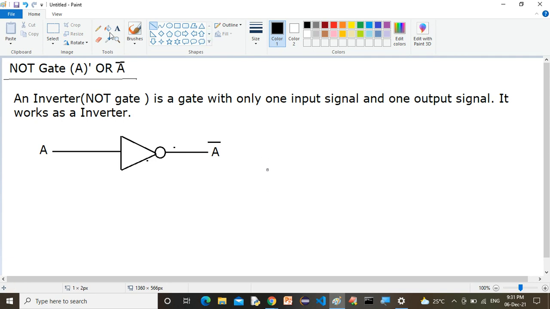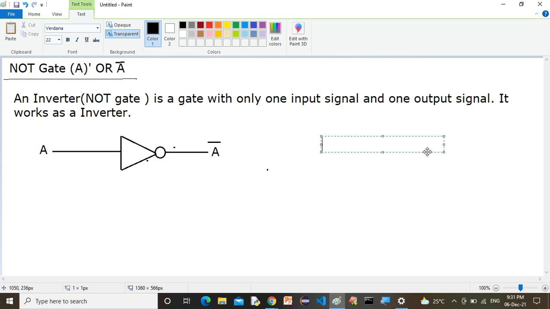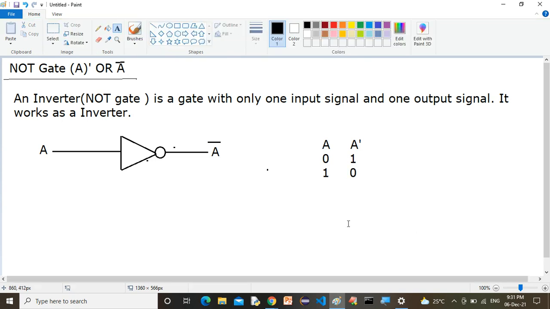Now if you go to the truth table, we have A and A bar. If A value is 0 and 1, then A bar will be what? Just the opposite. Inverter: A value 0 will become 1, and 1 will become 0. That's all. Is it clear, Aditi? You got it? Yeah. Take this one.